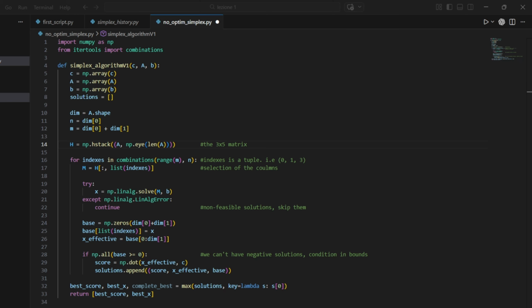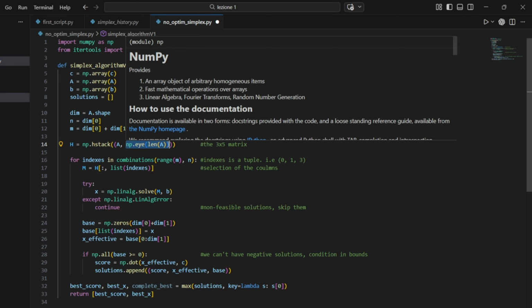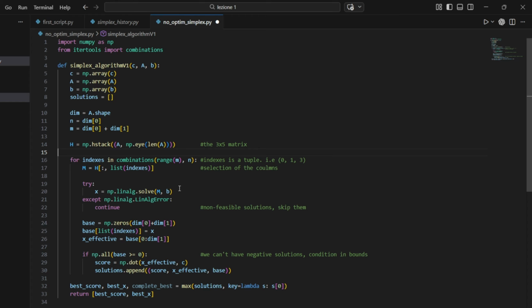Now we have all the information to look at the Python implementation. In this version, we search for the maximum, so we don't have to flip the cost array C, and we can leave it as it is. The first step is to get our H matrix that we will use to select the columns. The slack variables are represented by np.eye, and we will have to search all the combinations of columns to calculate the score on each of them, and then see what is the maximum.